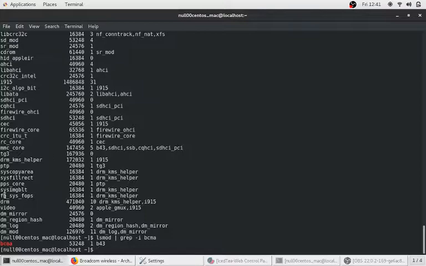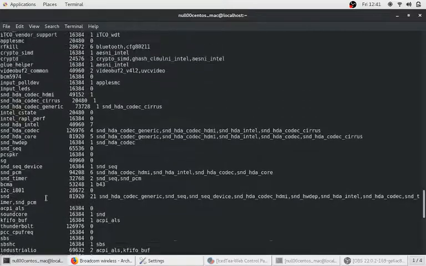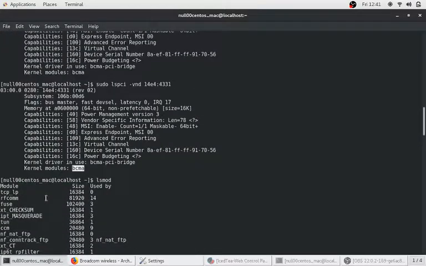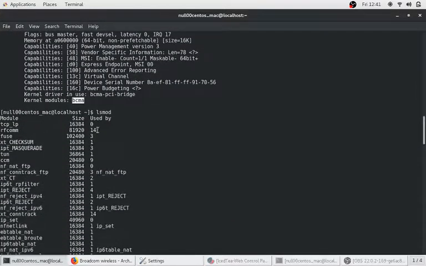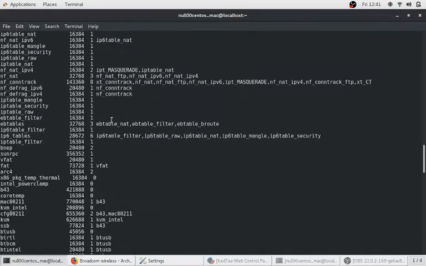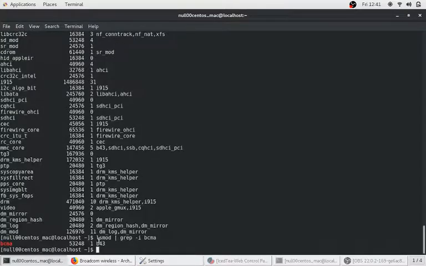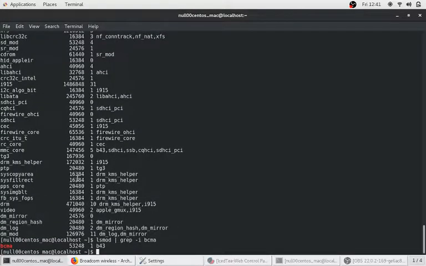Okay. So let's take a look at what these different columns mean. So the size, and then we can see the driver that the module is used by. So right here, that's B43. Now you're gonna have to take my word for it, but this BCMA module was using a different driver file.